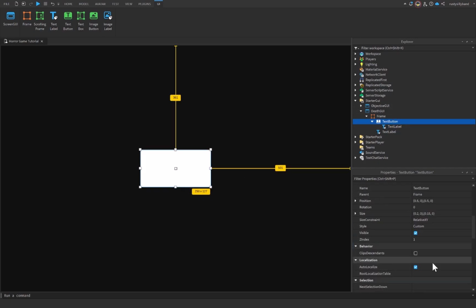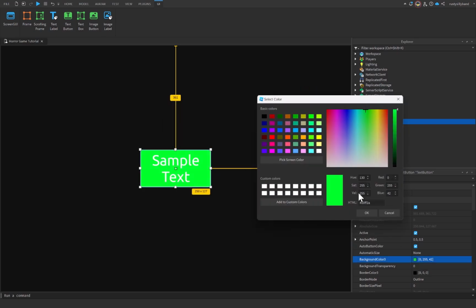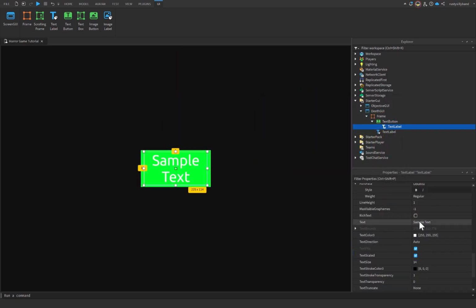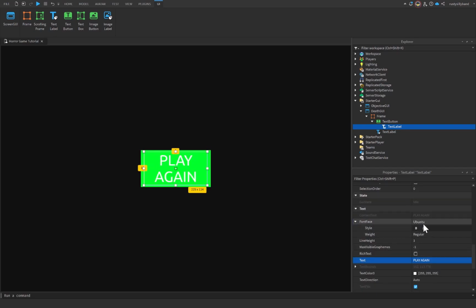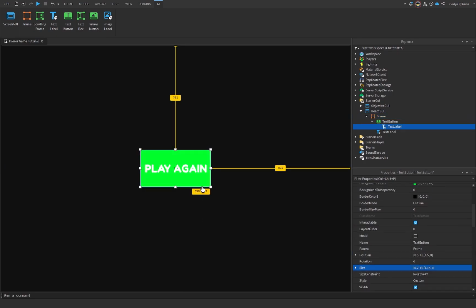So let's go ahead and change the background of our button here. I'm just going to make this a green color, like so. Now instead of having this say sample text, I'm going to have this say play again, and I'm also going to change the font from Ubuntu to Fredoka One simply because I love that font. I'm also going to change the size down from 0.9 on the y-axis to roughly 0.6 instead, so that way the play again is right next to each other.